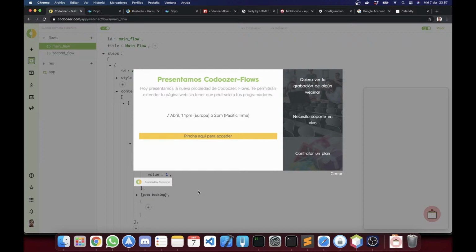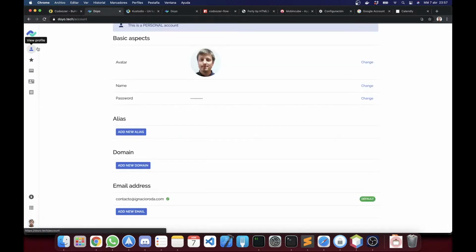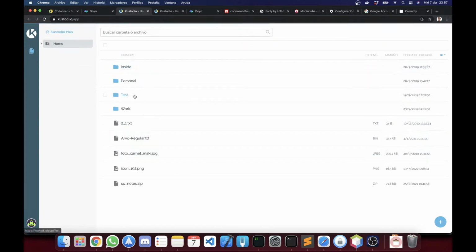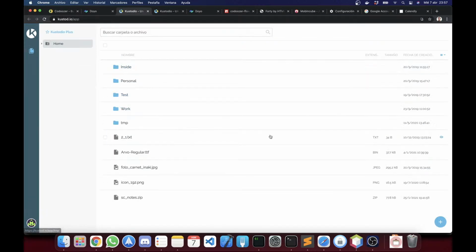Well, I told you that Codoozer is part of Dojo. Dojo is here. Dojo is a suite of tools for creating content and managing it. When I say content, I am talking about software and content. For example, you have Dojo Stories for editing small videos. You have Castor.io. From here you can go to our products. Castor.io is for hosting digital files. For your company, you can put all your files here in this cloud.